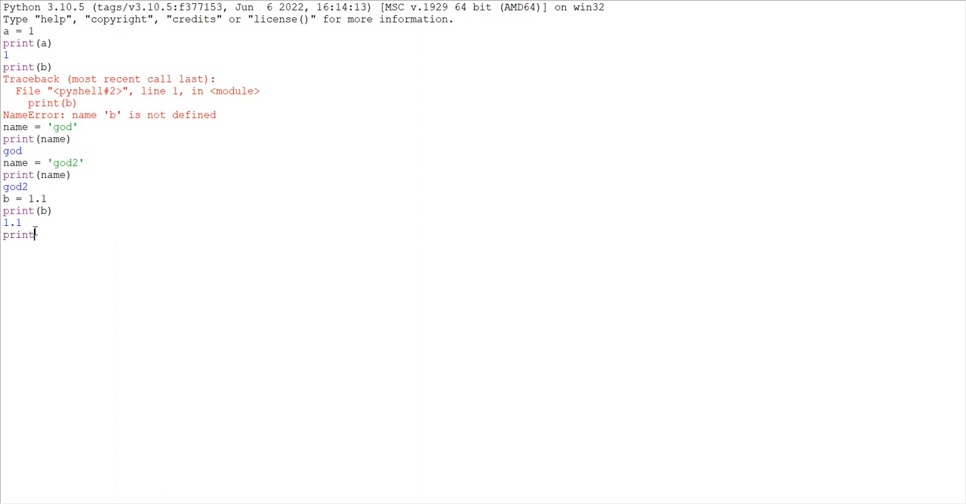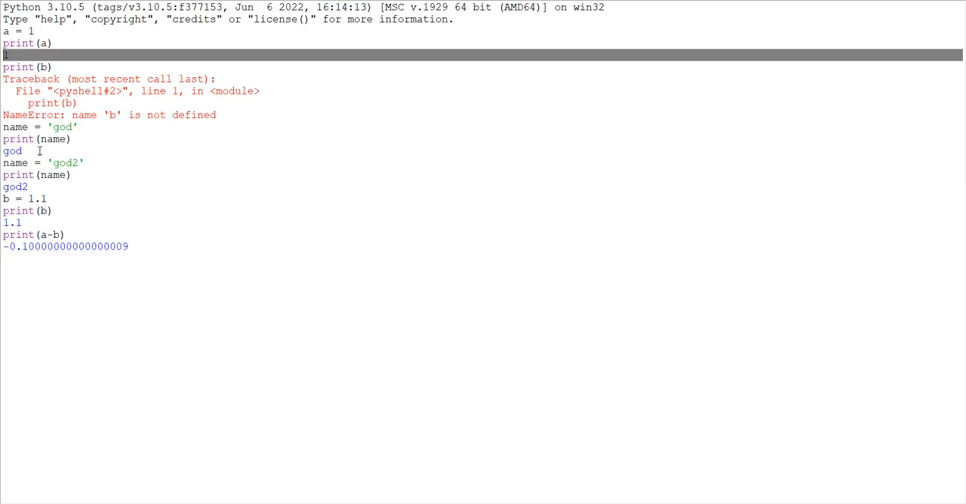Now you can do some basic mathematical equations with this. Print a minus b. As you can see, it printed the value.